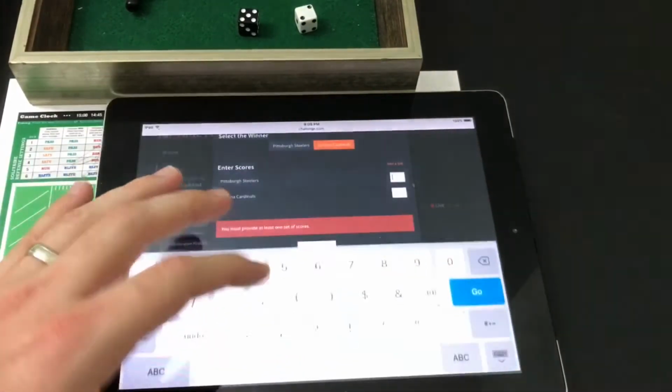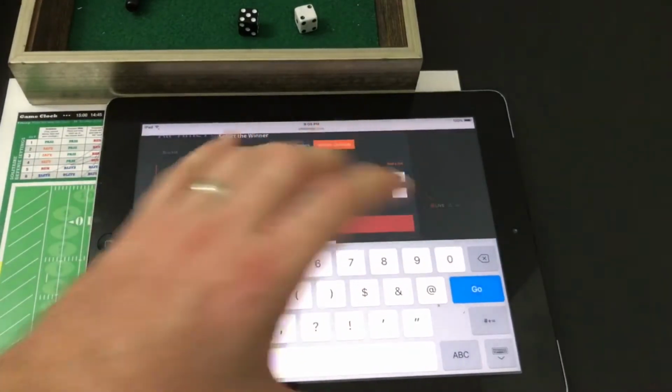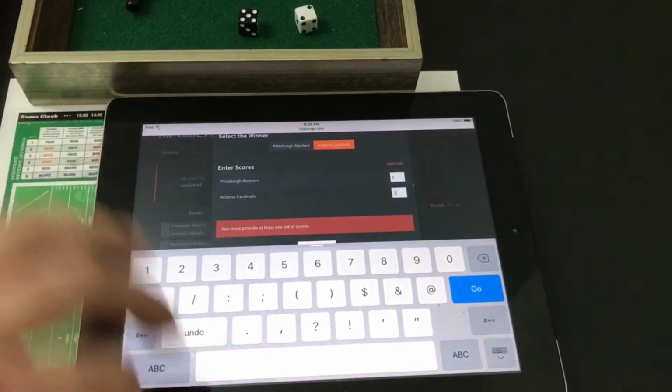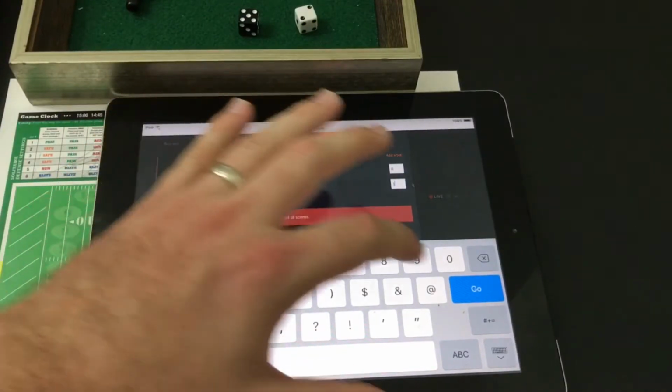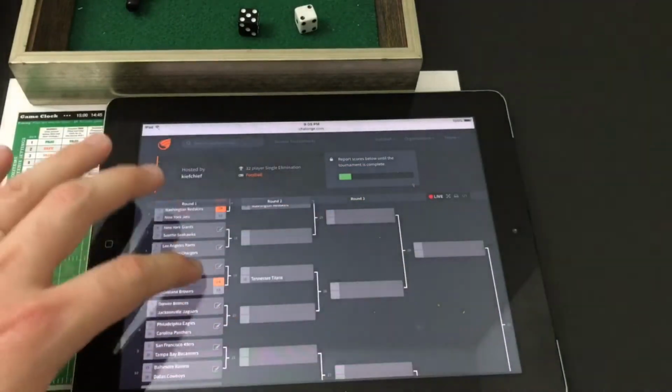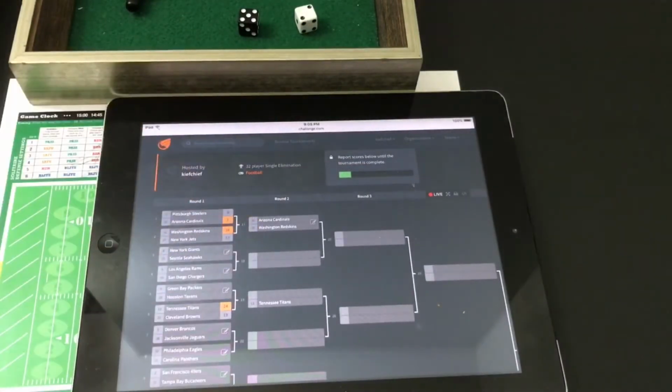I don't need to actually add a score there, but I suppose I should add, let's see here, 0, and we'll do 1. Why not? I don't really care about the scores too much, right? Only the scores we actually play are the important part. So let's go back down here. Now you'll see the Arizona Cardinals have advanced, and we're playing against the Washington Redskins.